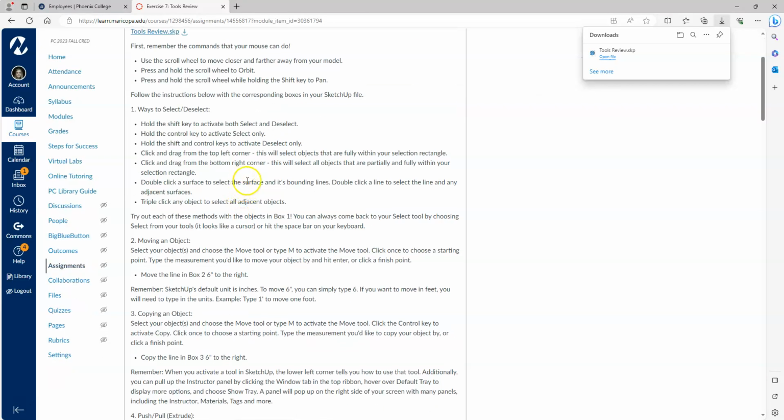So let's get into each of our tools. To do this assignment, you're probably going to want both the Canvas module pulled up maybe on one screen and then maybe your SketchUp on the other screen, so that you can follow along with each of the instructions. So again, apologize if I'm just kind of reading a lot to you, but trying to get as much information as I can about what each of the tools do.